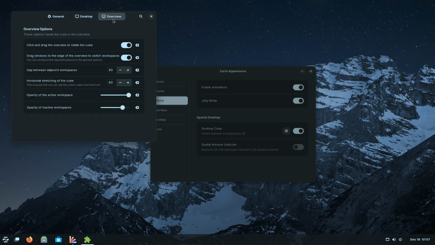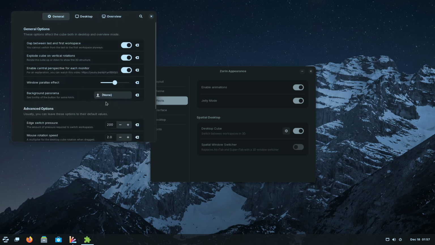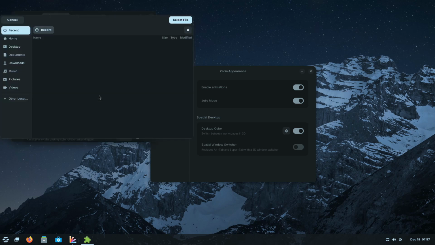Okay, overview. These options tweak the cube in the overview. Opacity, horizontal, drag windows, general, background, panorama. Oh, so you can set a background on there. I don't have any, so.